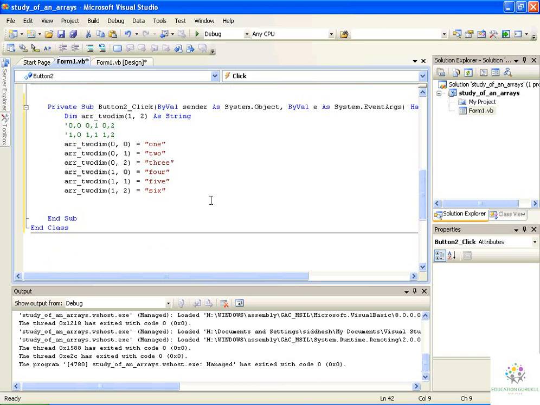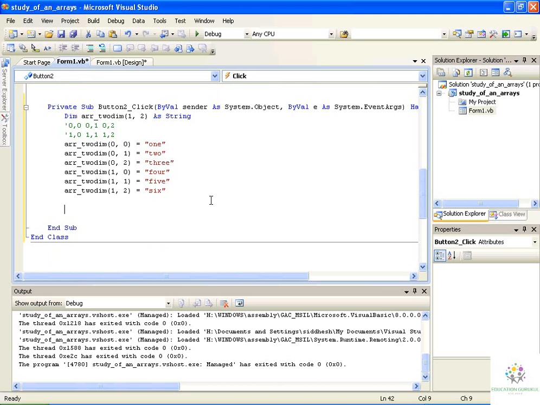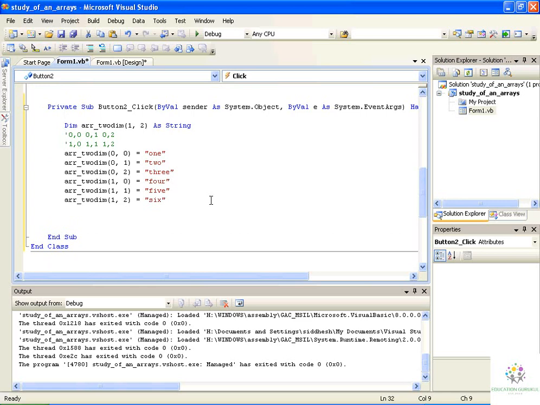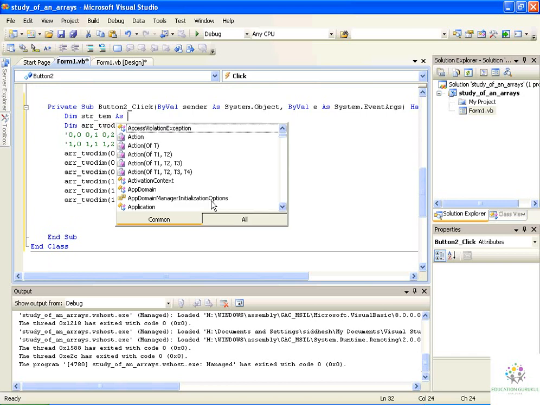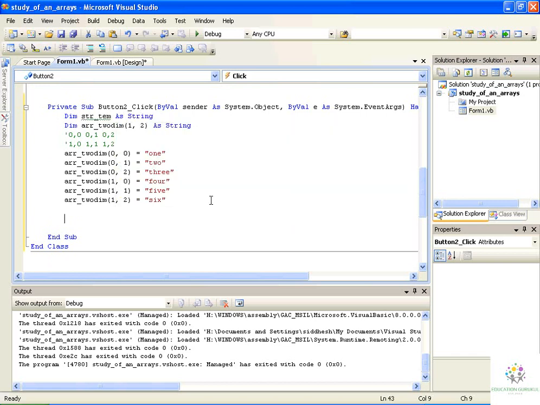Now we have entered the values inside a two-dimensional array. Now we are going to retrieve all of this. How are we going to retrieve it? We'll take a blank string and fill all this data inside the string in a tabular manner. So let's take a variable which is a string, str underscore temp, with a string data type. It has not been used, so it is showing the green line here.